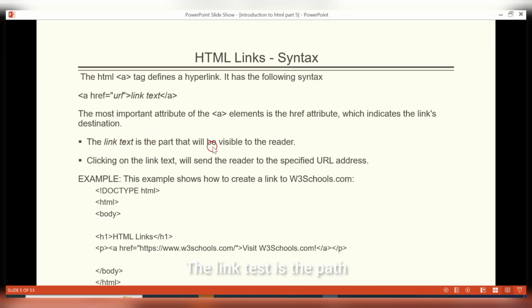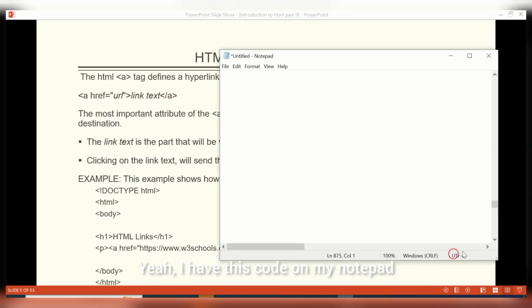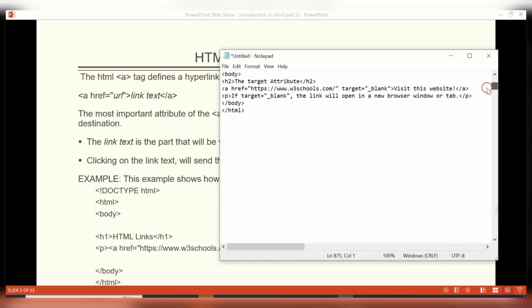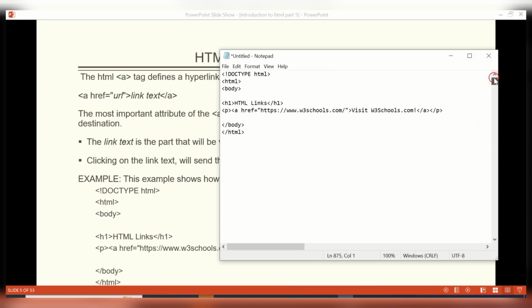The link text is the part that will be visible to the reader. So clicking on the link text will send the reader to the specified URL address. For example, in this example, we are going to show how to create a link to w3schools.com. So this is a website that we are going to create a link to. So we are going to copy this code. Here I have this code on my notepad. So here it is. So let's copy now.